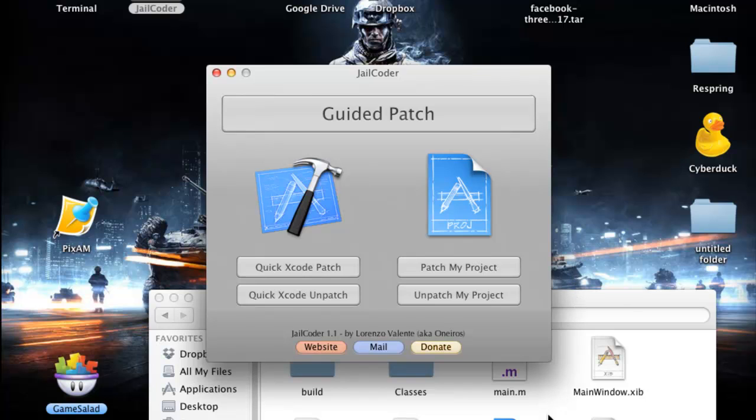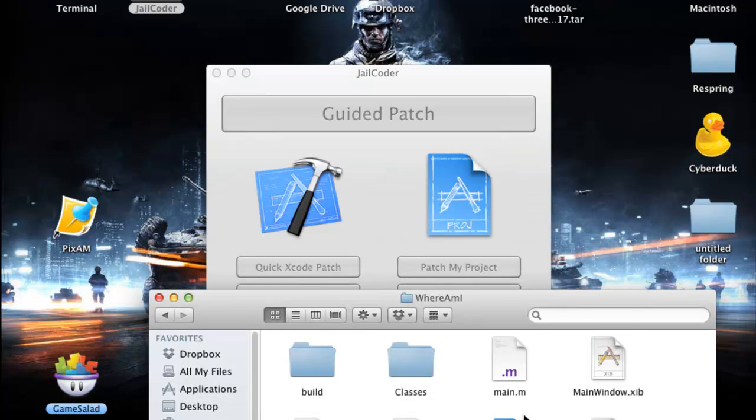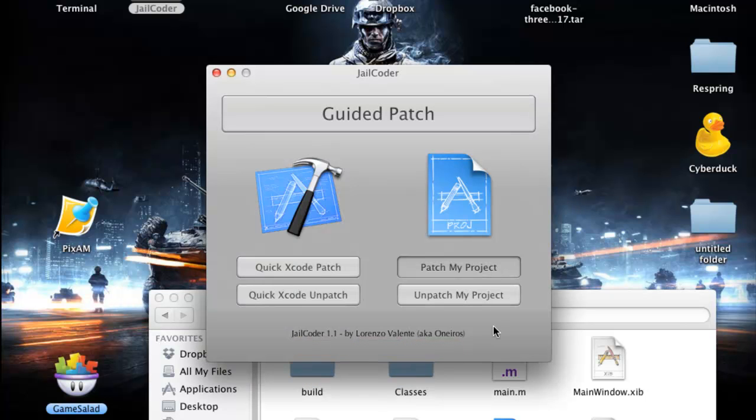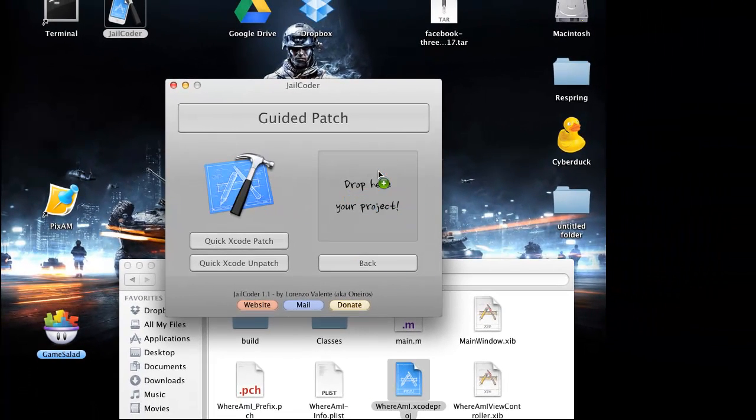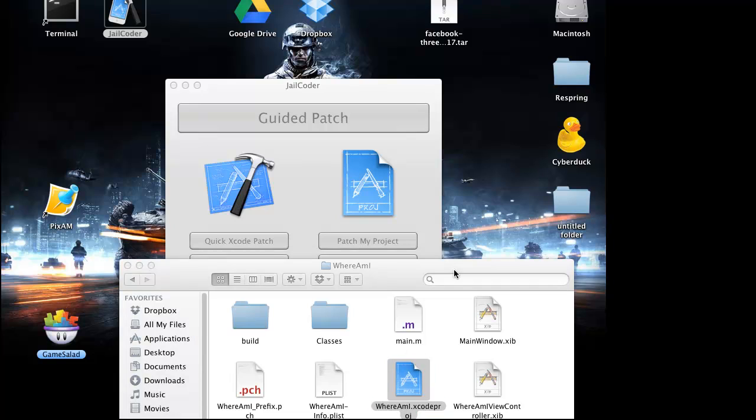And the next thing is you're going to make sure you have the folder open containing where your project is and click patch my project. Drop project here, so click, drag, patched. Then go ahead and double click and open up your project.